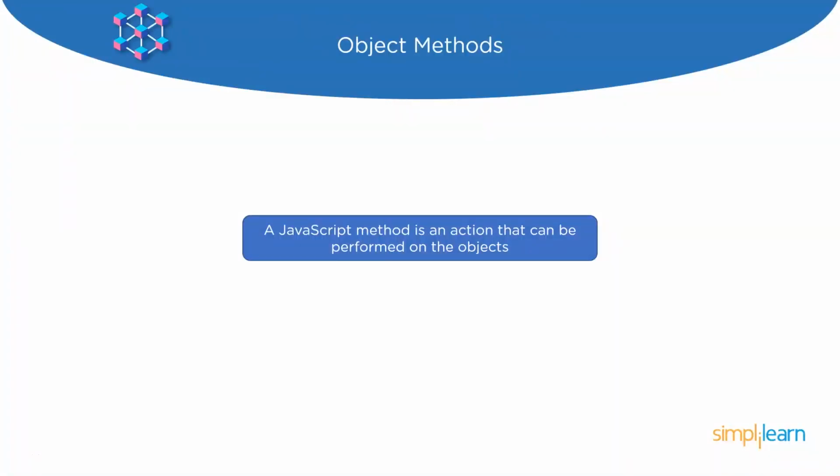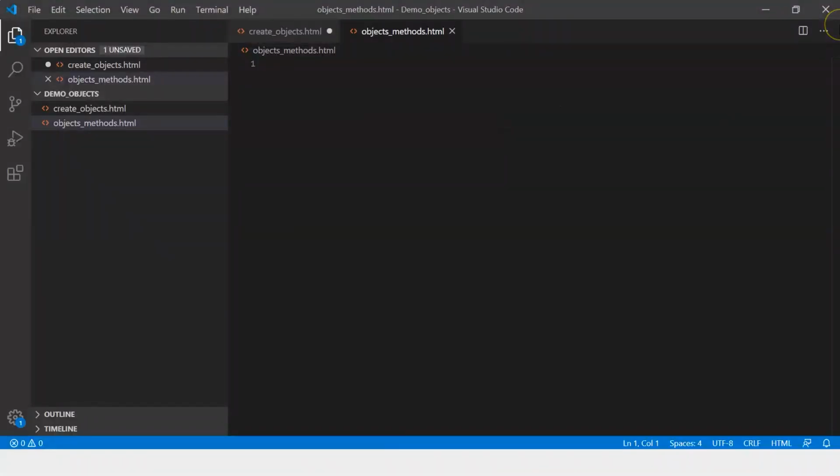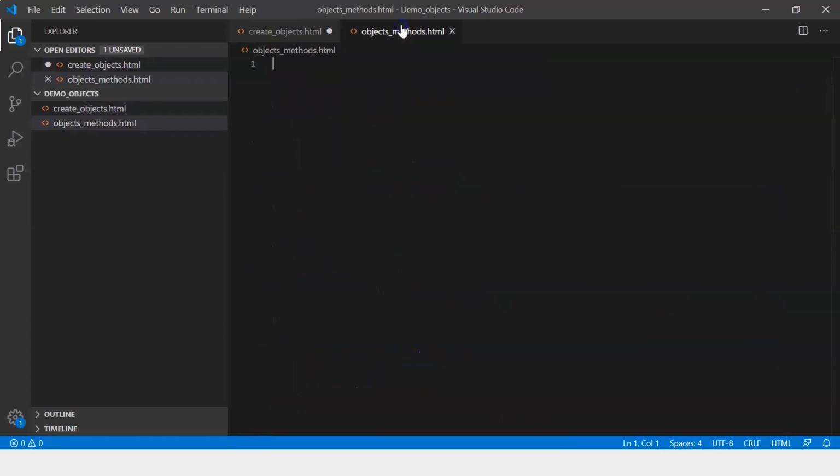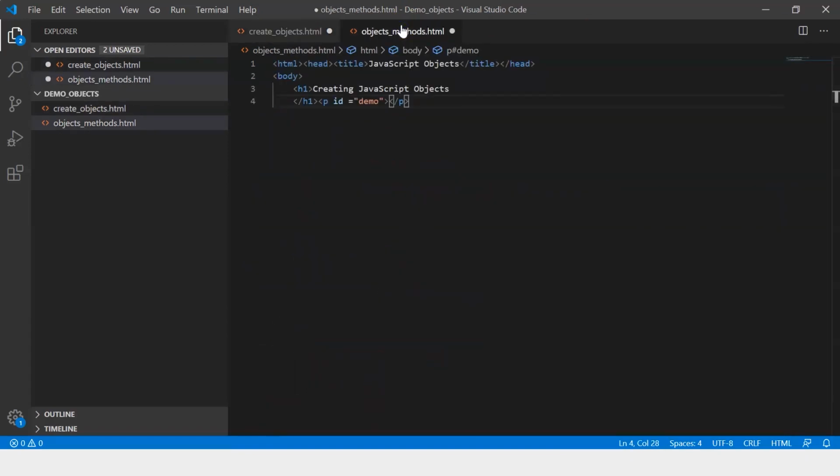Now basically, a JavaScript method is an action that can be performed on the objects. So you'll understand better with the help of the demo. So let's go back to our VS Code. And here I've created another HTML file called objects_methods. Alright, so let me just copy the initial code, paste it here, and let's have the enclosing tags as well.